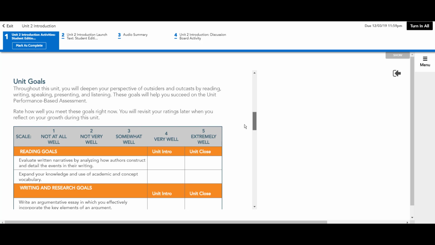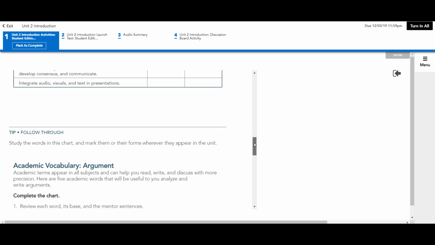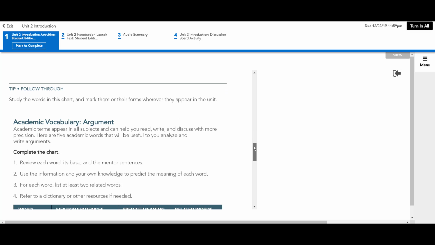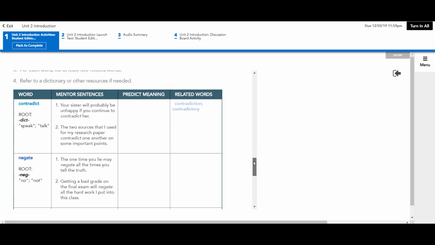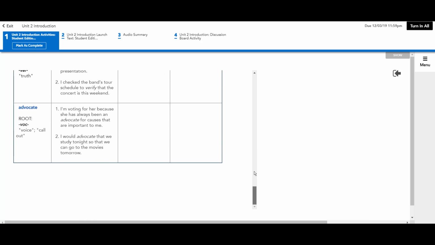It gives me a description of why I'm doing this, and it tells me to rate myself. Okay, I'm going to fill that out. Then there are instructions here for academic vocabulary argument. Okay, it tells me what to do there.